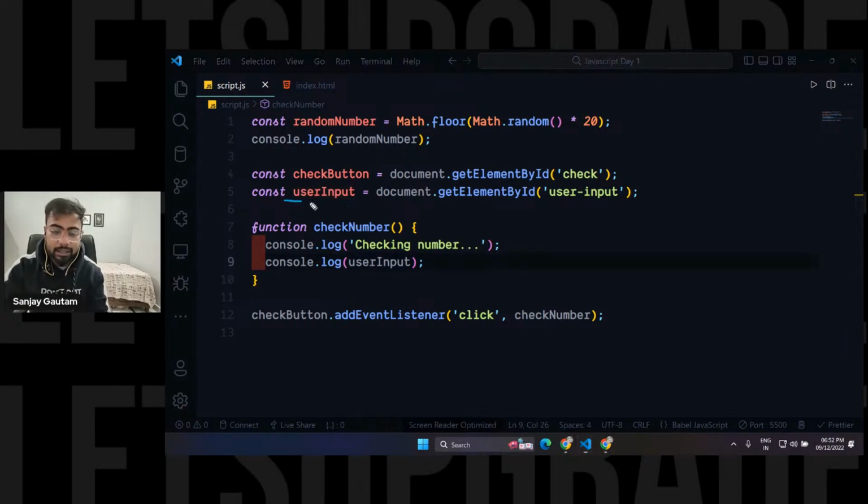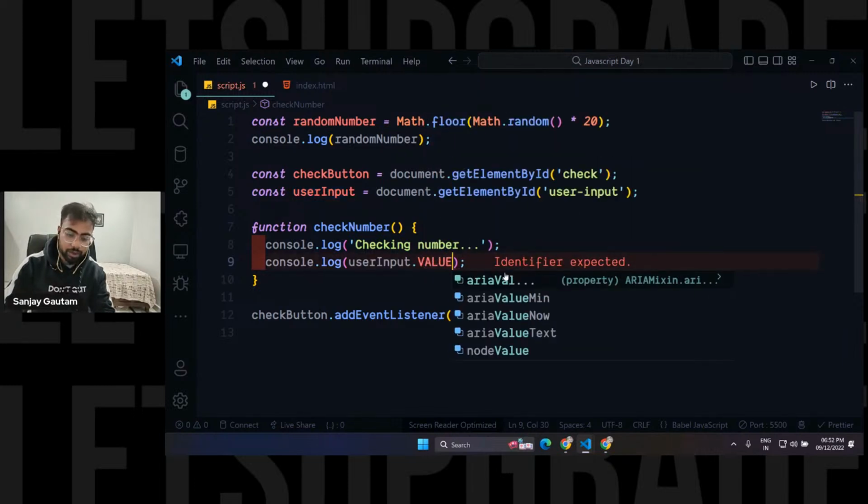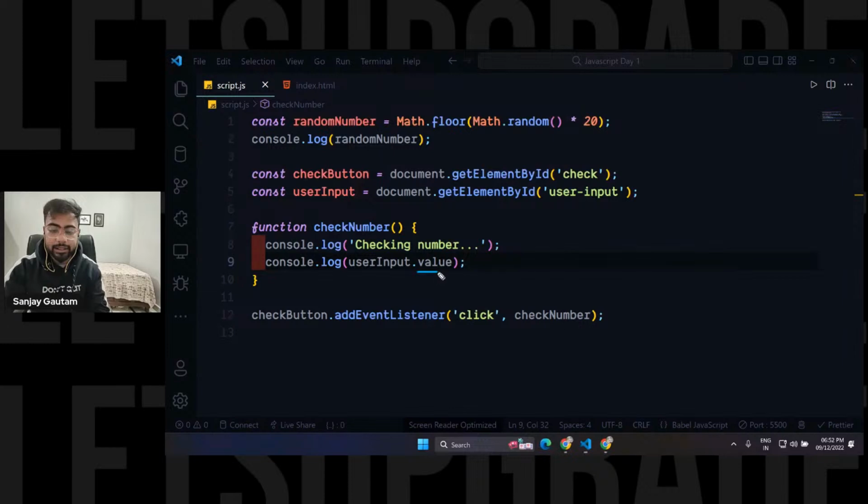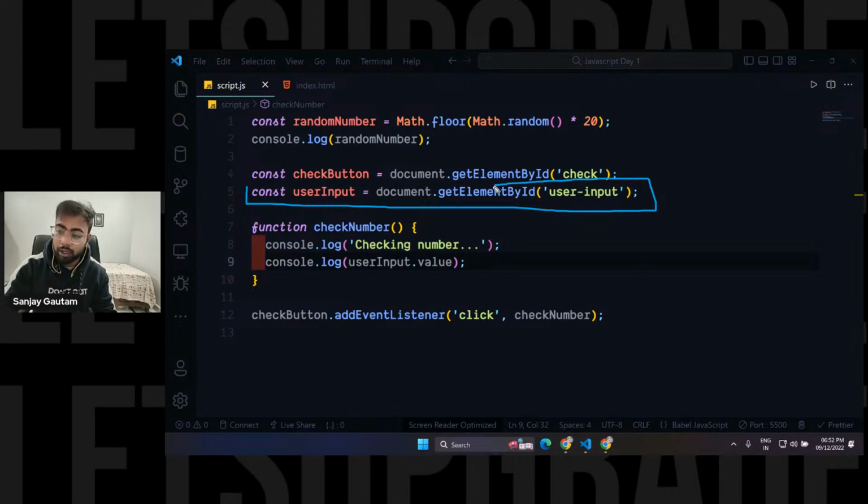By the way, it's an object. So this userInput is an object, and inside this we have a property called value. Inside this value, you are going to have the user value. Whatever the user was entering, you are going to get inside this. So for that, you just need to grab the input field from which you want to get the value.